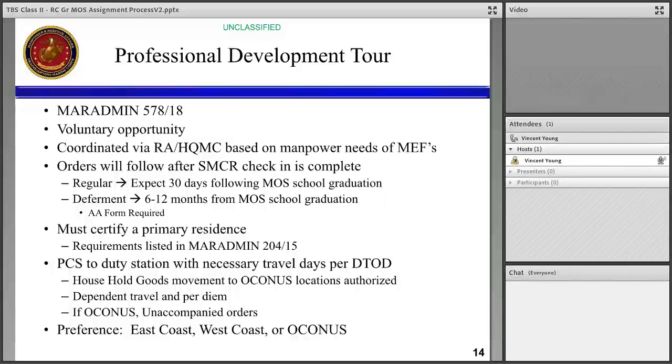These orders are separate from the member's current orders for initial active duty training. Therefore, after joining the assigned reserve unit and certifying a primary residence, the member may receive orders in about 30 days to an assigned unit, which is communicated to the member prior to departing TBS. These units are assigned based on needs of the MEF. The member rates PCS orders to that duty location.